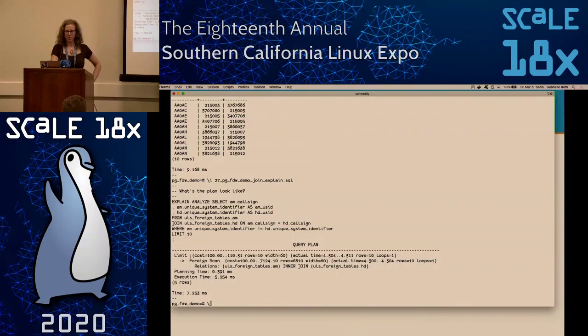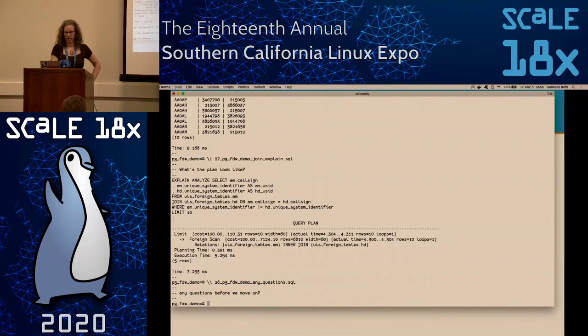All right, what does an explain plan look like on this? Again, foreign scan. All right, any questions before we move on? No. Okay.